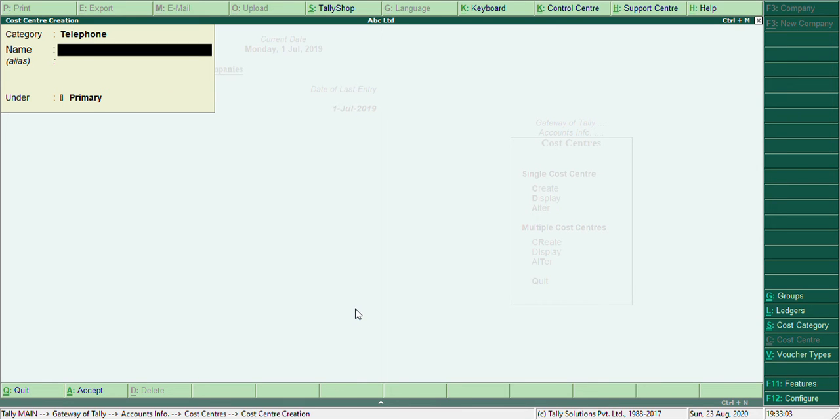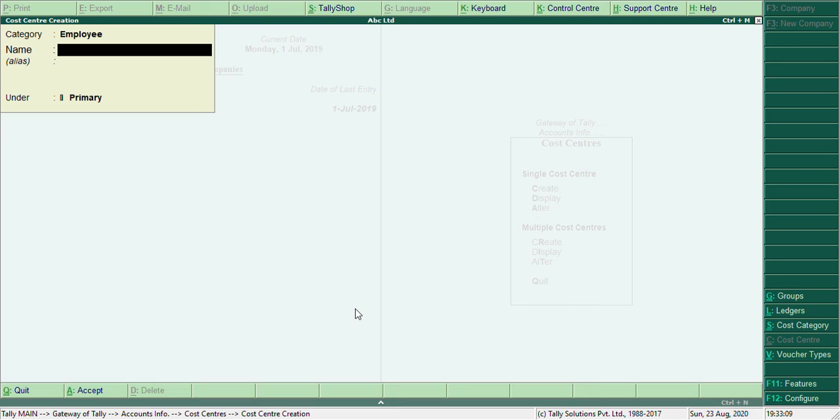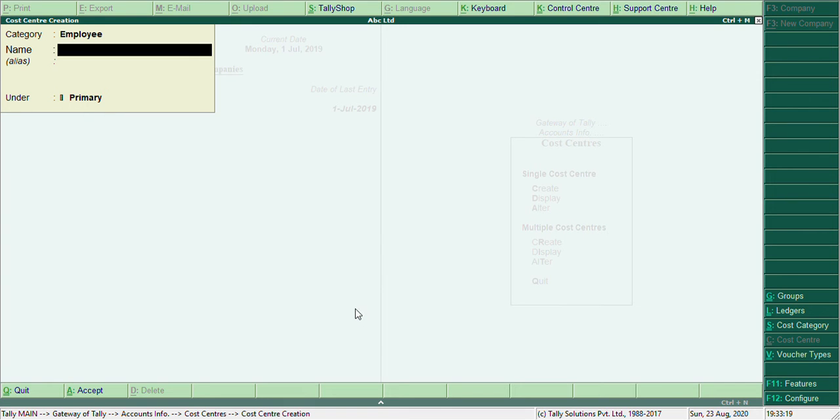So after that I wanted under employee, cost center name is Mr. Chopra, primary, and there is another employee, Mr. Dave.